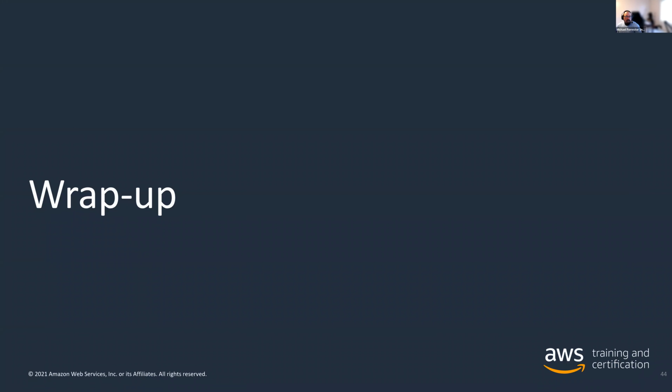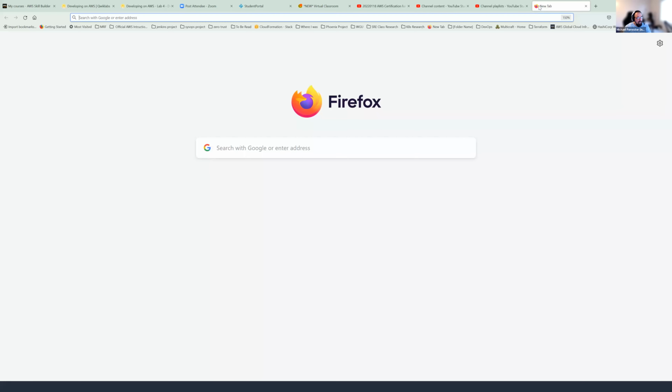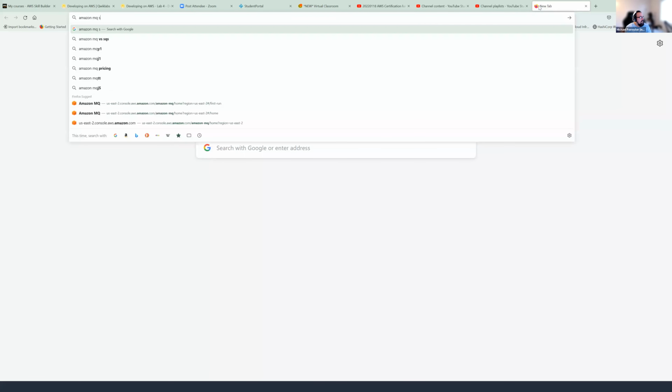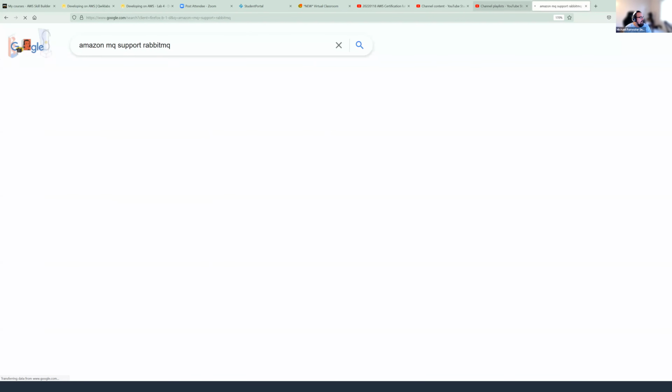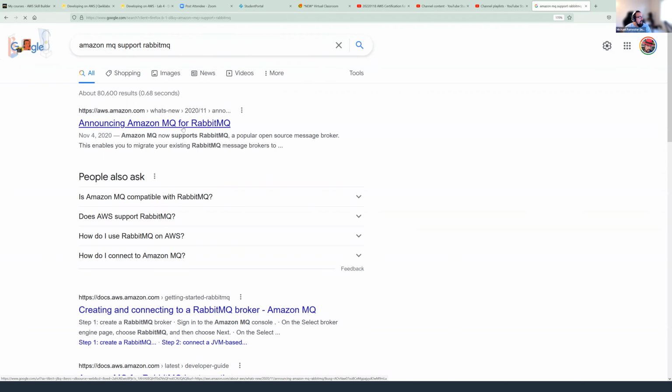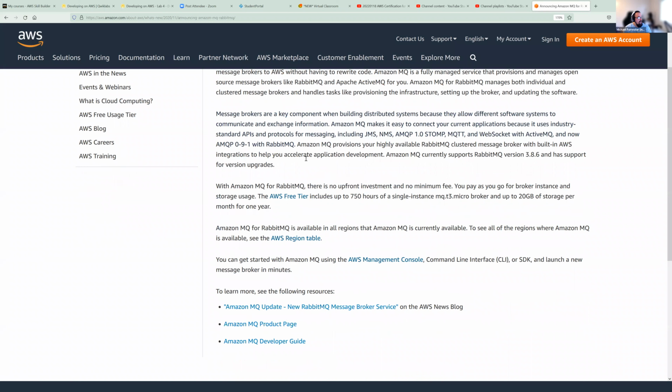So actually, let's look that up really quick. I think it supports RabbitMQ. Yep, Amazon MQ for RabbitMQ. That's what I thought. Oh God, that was actually a while ago.